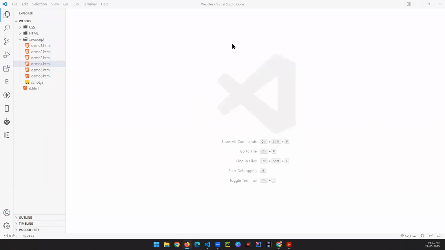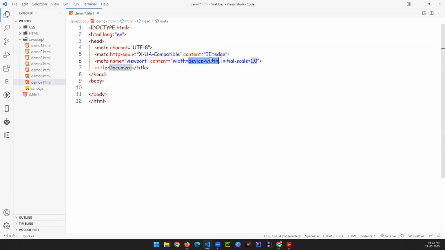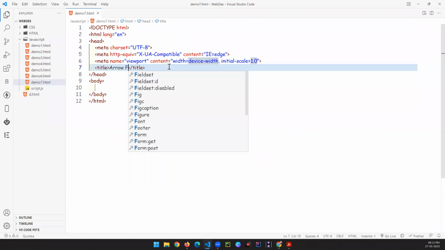Okay, so welcome you all once again, and today we are going to see the first topic, which is arrow function in JavaScript. So for that, let me just create one file that will be demo7.html. Let's start with our boilerplate. Over here, let me just write arrow function.